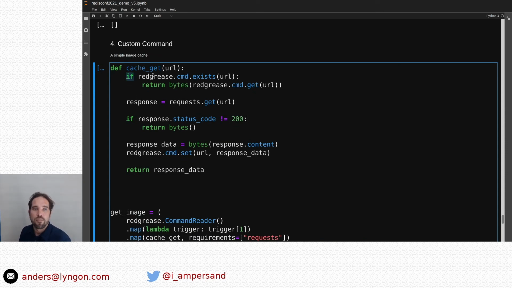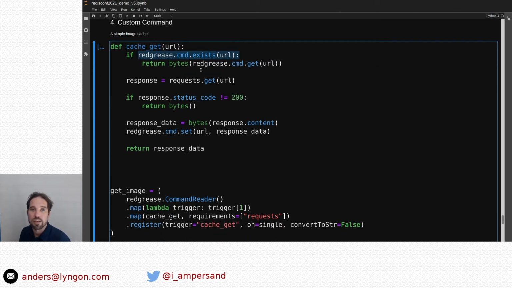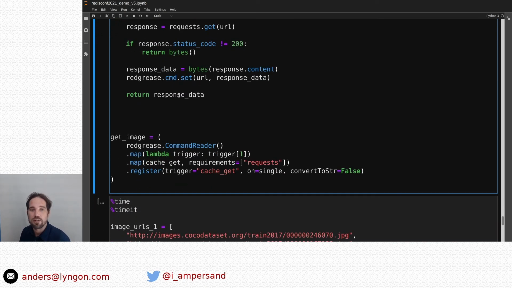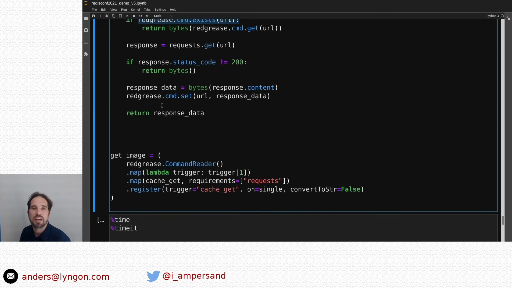So we write this function, which runs on the server. It looks at the local key space to see if the URL is registered. If it is, it returns it. If it's not, it gets it, stores it, and then returns it. It's a very simple caching mechanism here, right?